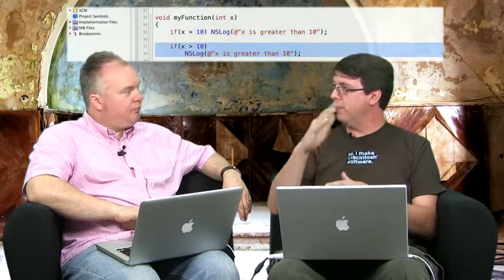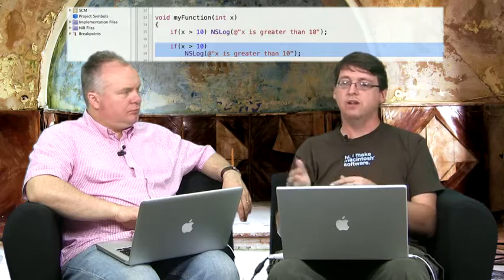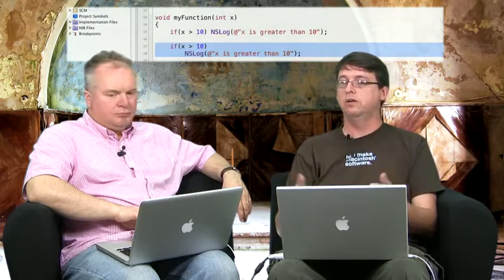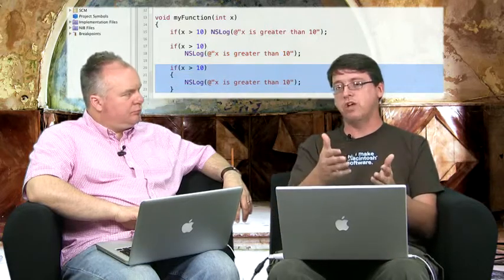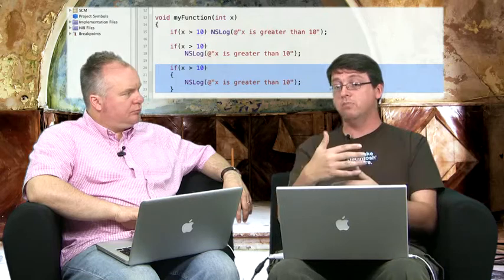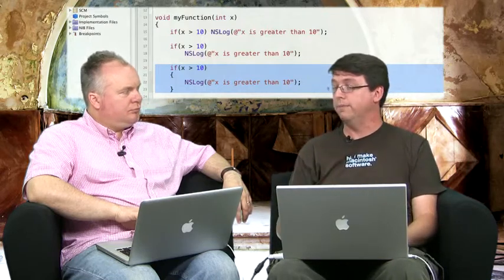Okay, yep. Second example is that same kind of thing, but on the next line, where again, if x is greater than 10, then we log that it's greater than 10. And then this third example, same kind of thing. Just like we saw before with the curly braces, it's going to log that it's greater than 10 there.